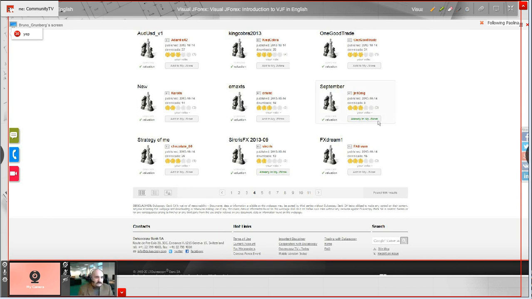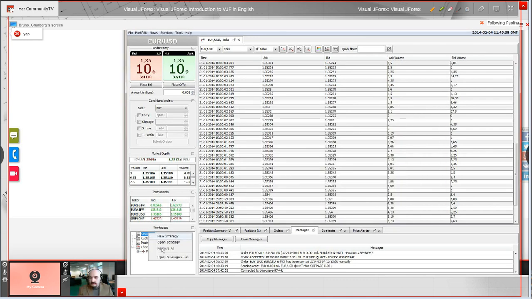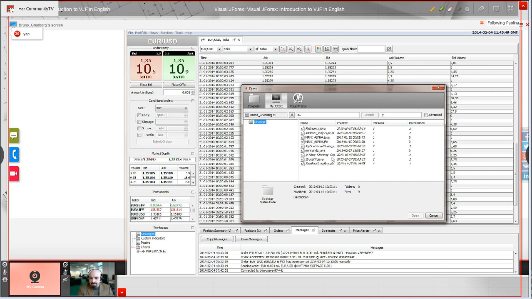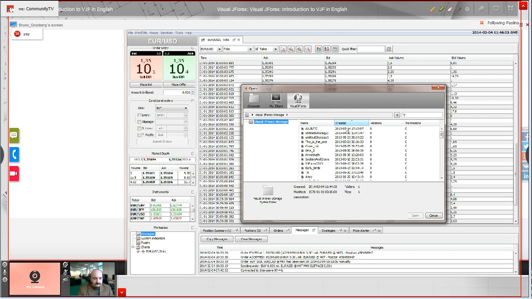Okay, so I'm on my GStore. I take, I don't know, FX Brim 1, add it to my GStore. It has been added successfully. Now I go to my platform. I right click in strategies, open strategy, my GStore. And it's here. Okay? But what I want now is to check the strategy I've just created on Visual JForex. So it's called Hello World. It's here. So I select it and click Open.